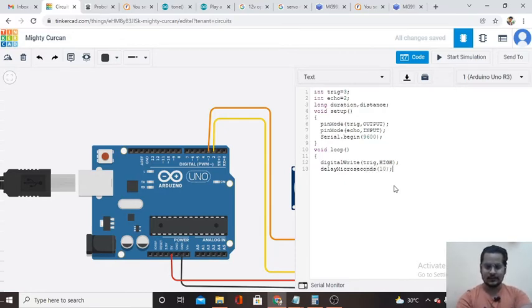So delay microseconds, 10 microseconds again, and then again we'll do digital write low, digital write trigger low, and then delay in microseconds, delay microseconds, again 10. So now it will start producing ultrasound waves.